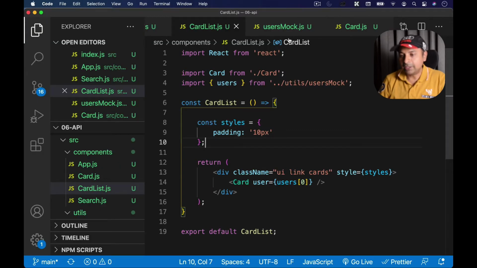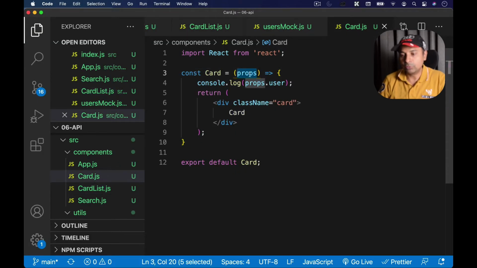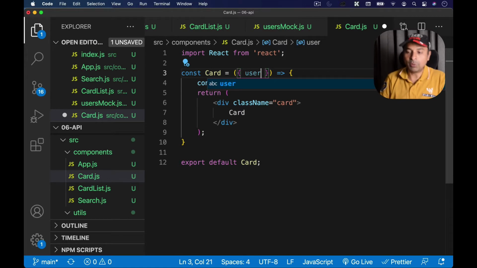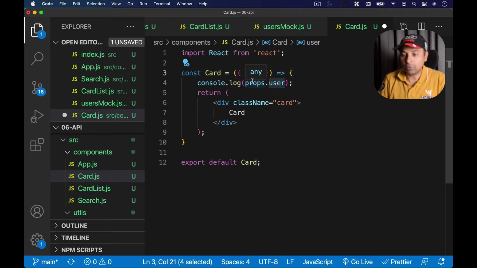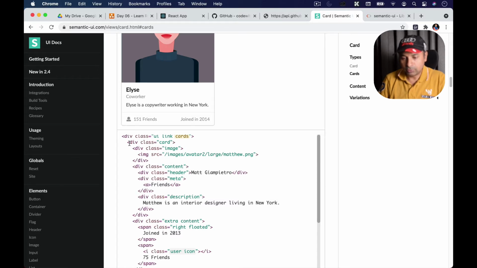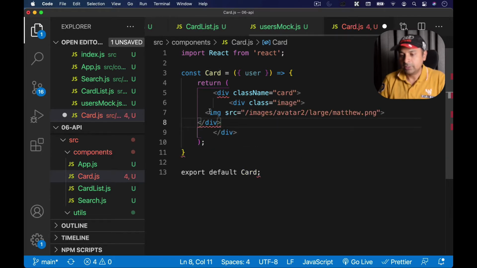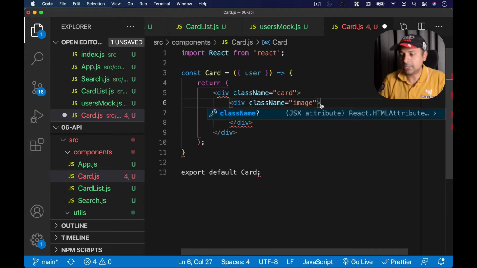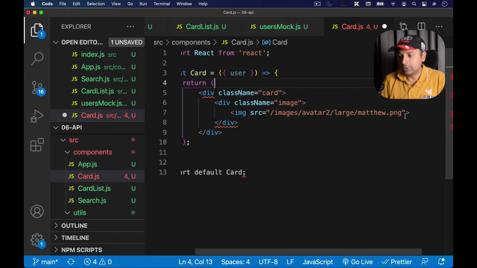Now I have that data in my card props.user, but I'm going to destructure it. Okay, so this is the destructuring syntax of JavaScript. I know I have user as a prop, so I'm directly going to destructure props to user, and I'm going to use user here to render my card. Okay, so moving on, I'm going to use a card, and inside that card I have this image. Let's first copy and paste this image part here, and let's format it, and let's change class to className.